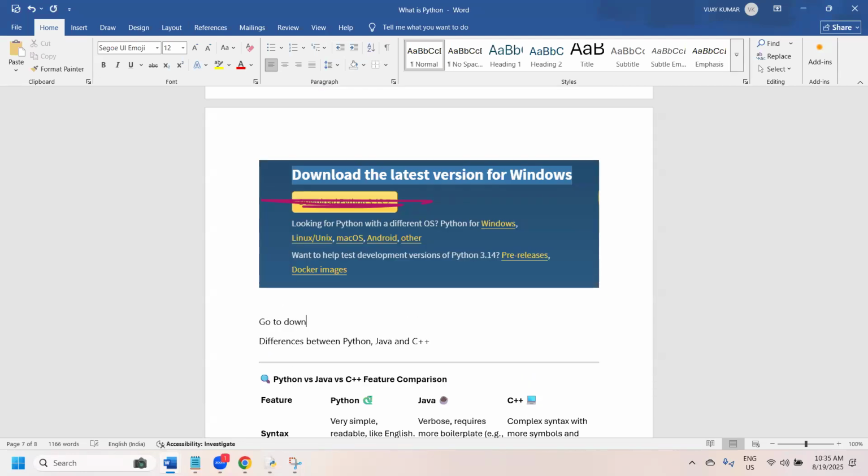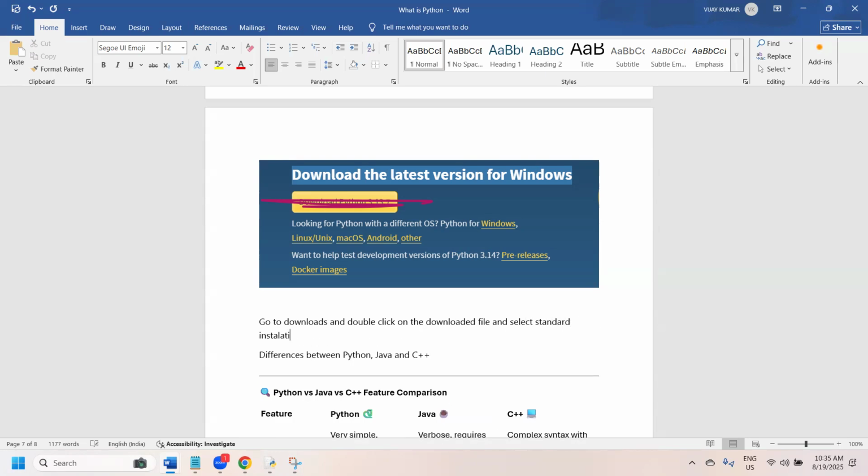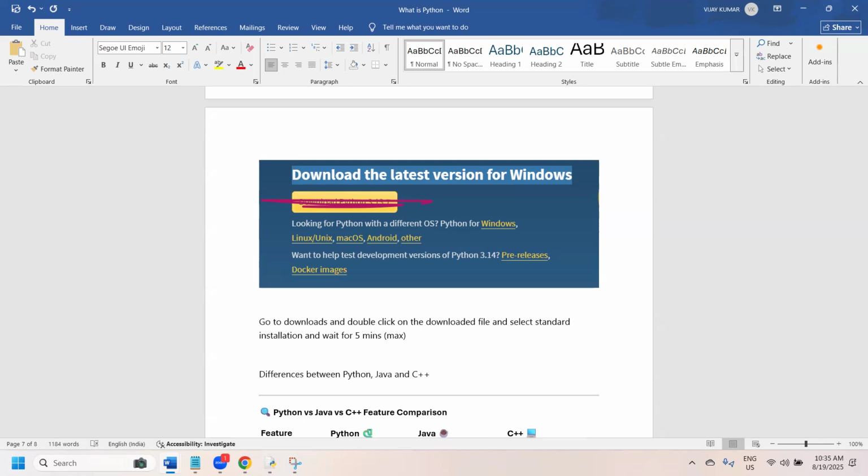Then go to downloads, and double click on the downloaded Python file, and select standard installation. That's it. And wait for 5 minutes max.